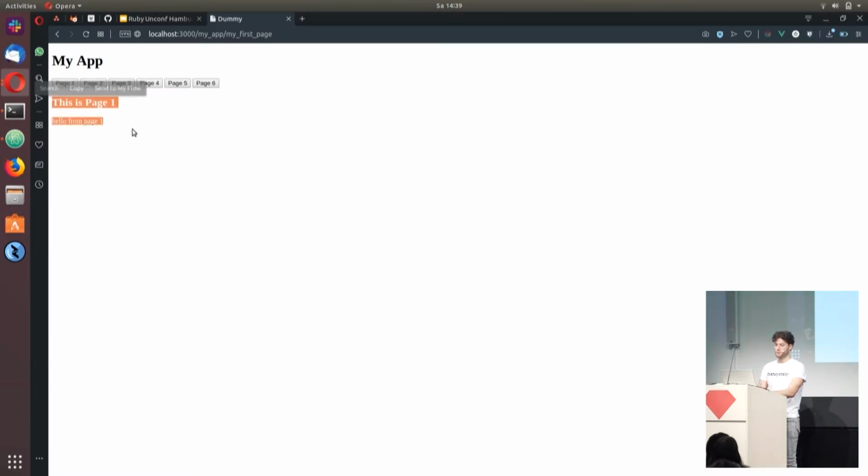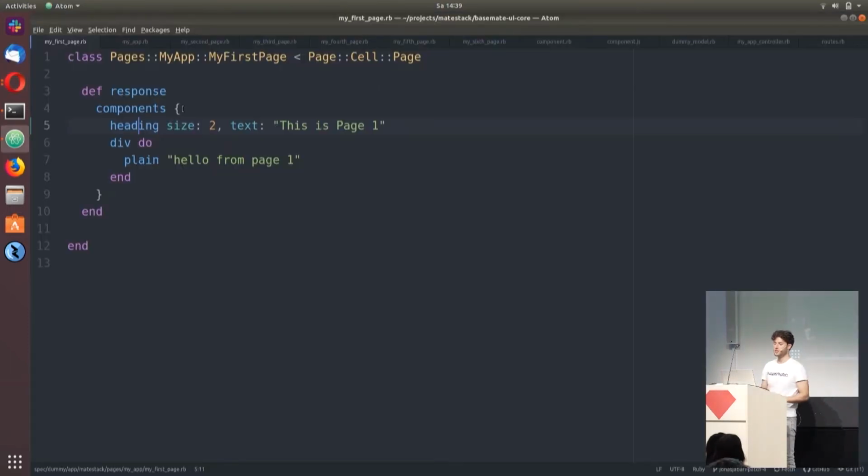Okay. The first thing we see here is that we don't write HTML. We write Ruby in a Ruby class. And you can imagine we could put a lot of Ruby on top of it now. We're going to do that, but that's the first major thing. We describe the user interface using Ruby.